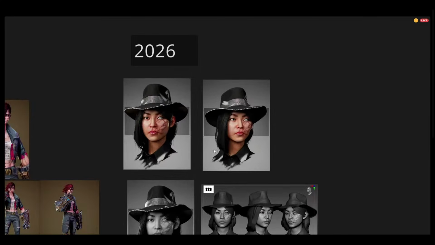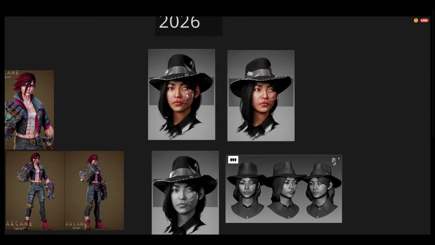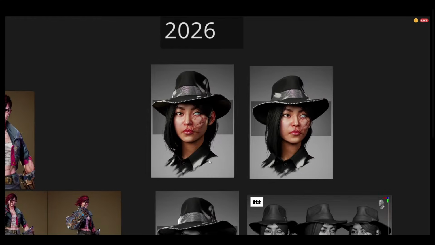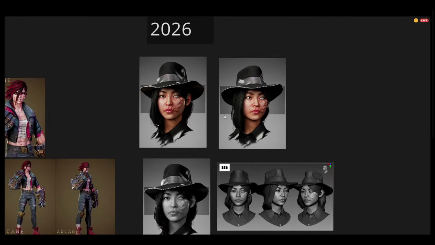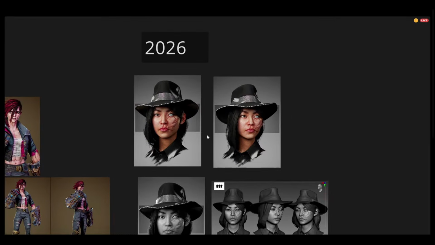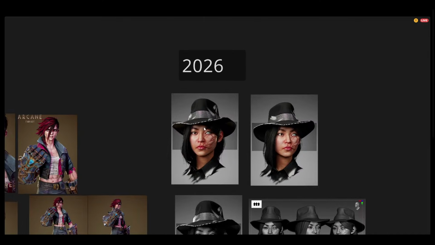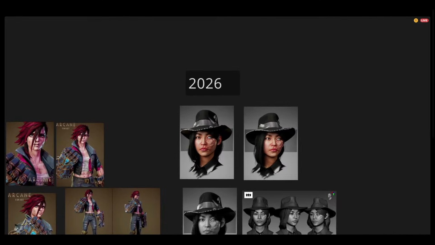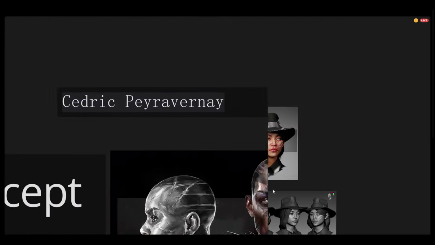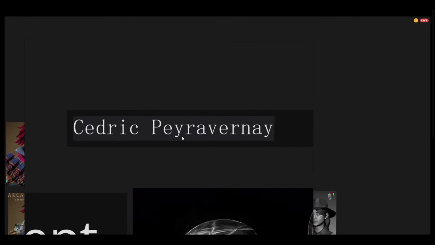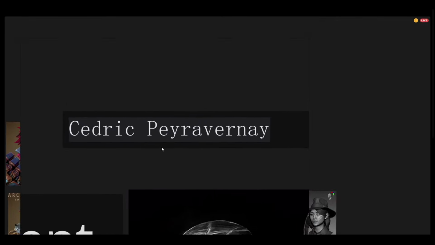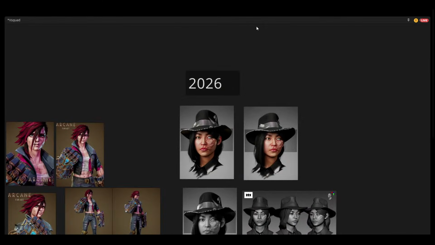This one I did about 3 months ago. The concept is from a great artist called Catrick. I don't know how to pronounce this name properly, but this guy did really good 2D art.